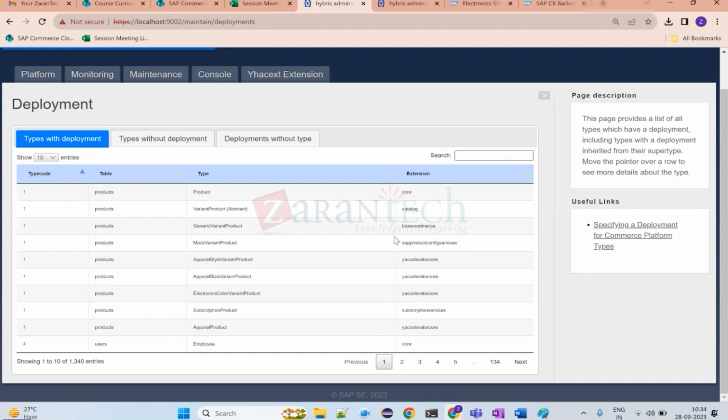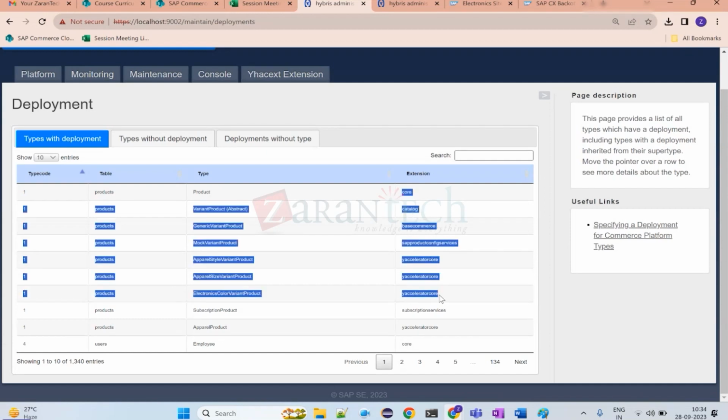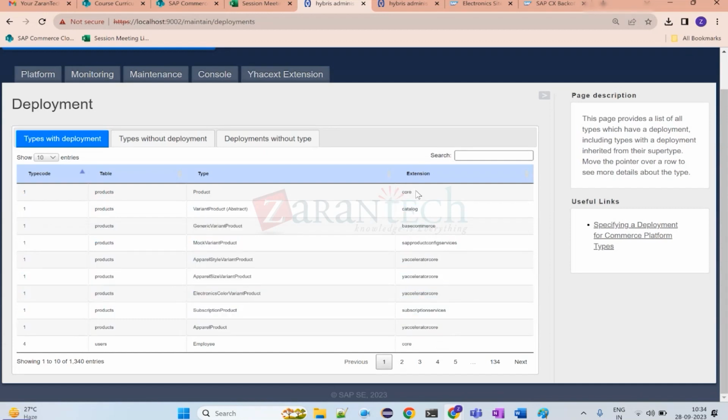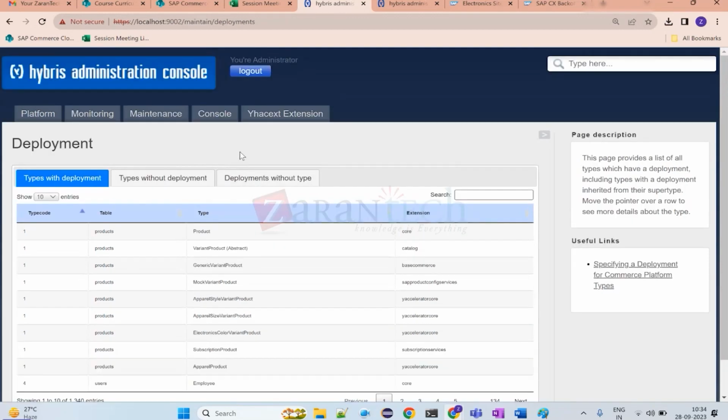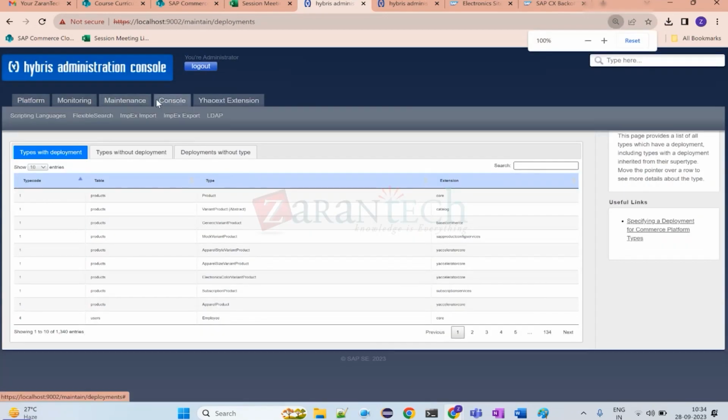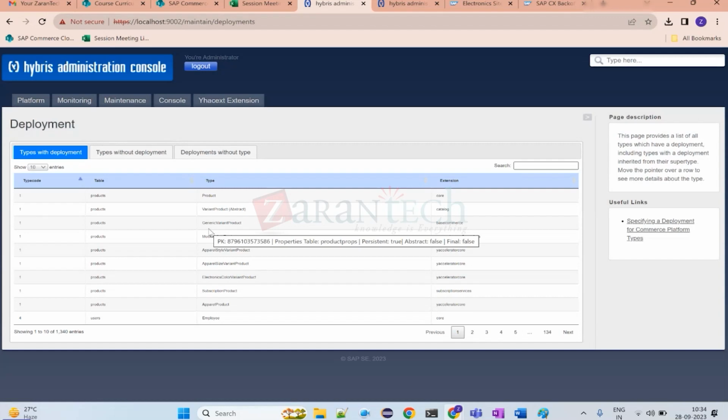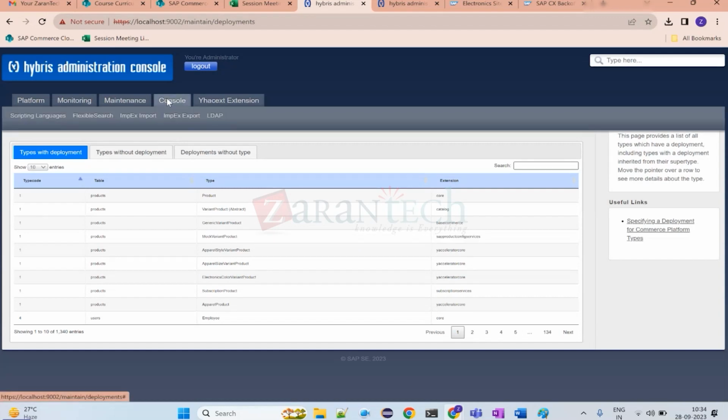So this is the type code, and this is the extension, in which project these tables or type codes are defined. Okay, this will come in the data modeling part. Currently you will not understand it properly. So in the maintenance tab, you can just see that these are the cleanup activities, and the type system we will cover in the data modeling part.